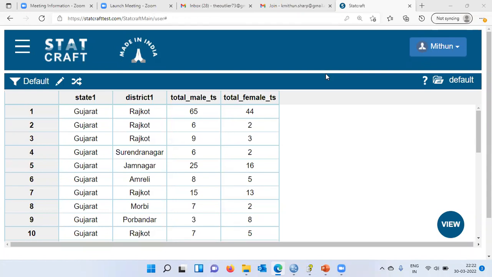My name is Mithun, and in today's video, I'll be talking about how to construct a scatter plot using STATCRAFT.